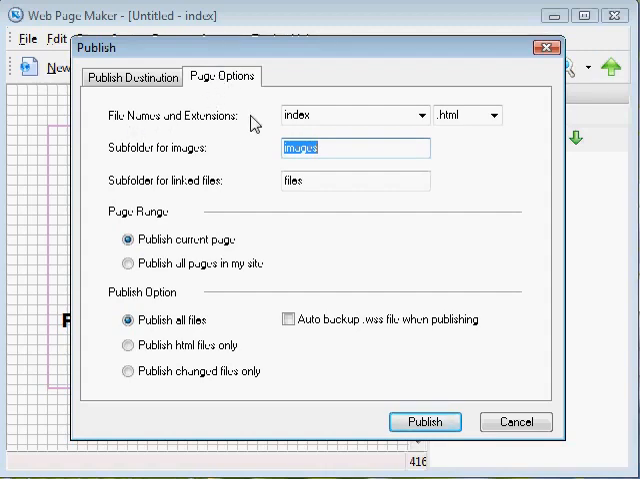Okay, the next thing is page options. The file name that I'm uploading is the index. It could be whatever you're uploading, and you can find it here if there's more. It's an HTML file, or it could be any of these. The subfolder for my images is called images, and on your web host there's a folder called images, so all my images will be uploaded to that folder. The subfolder for my link files will just be files.